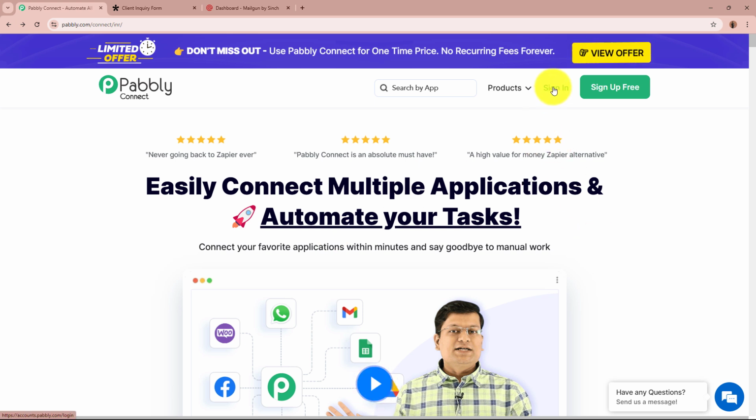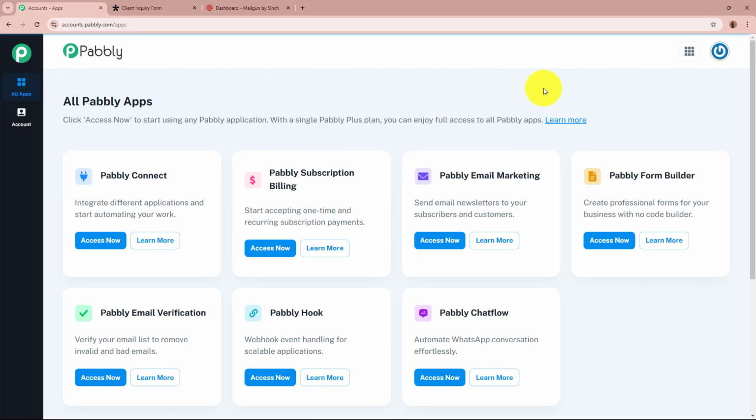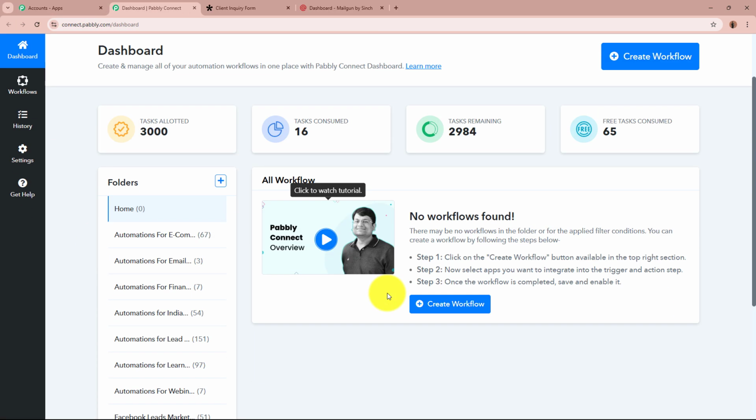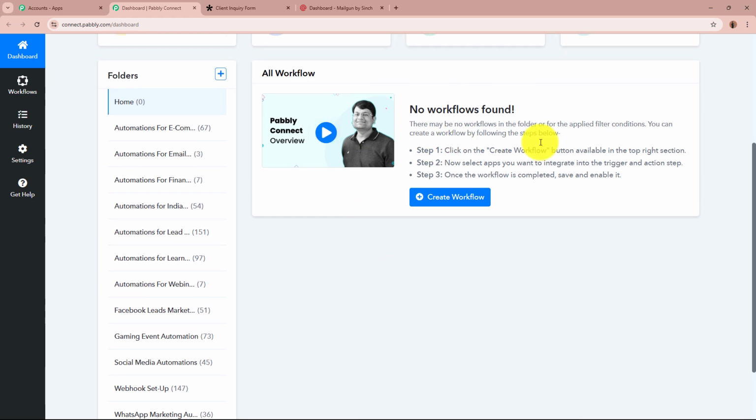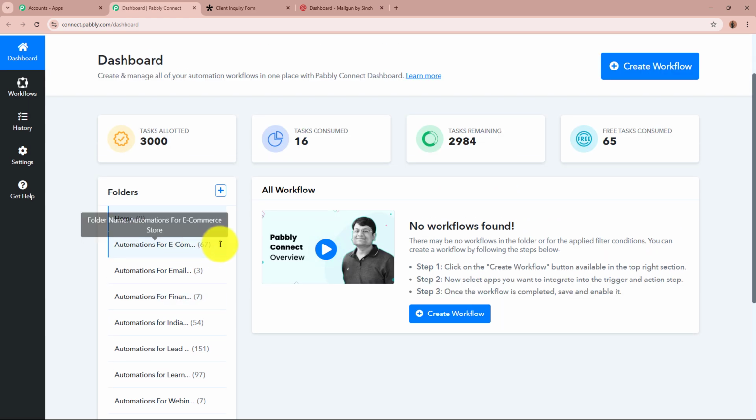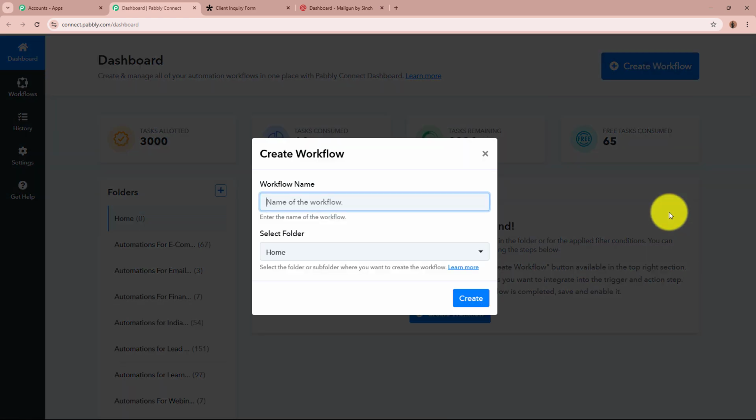As an existing user, I'm going to click on sign in. This is the all apps section where we can find all the products offered by Pabbly. To create this automation, we are going to use Pabbly Connect. So let's click on access now. It has taken us to the dashboard of Pabbly Connect, where we can find all the workflows we have created. To save the workflows, we can also create separate folders like this. Now, to create a new workflow, let's click on this create workflow option.